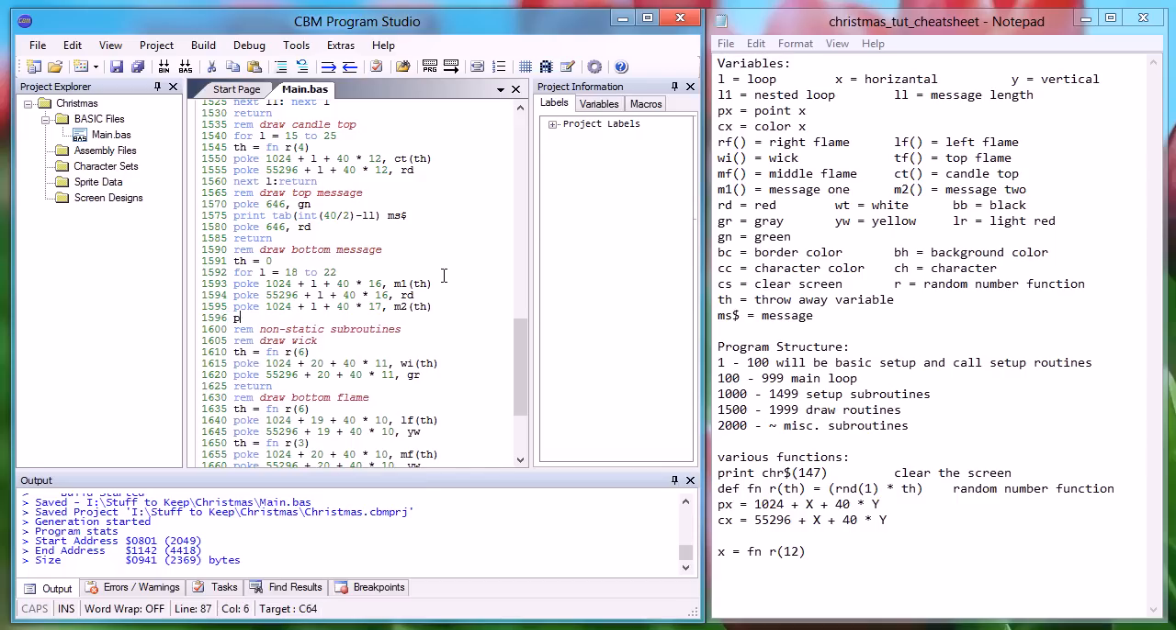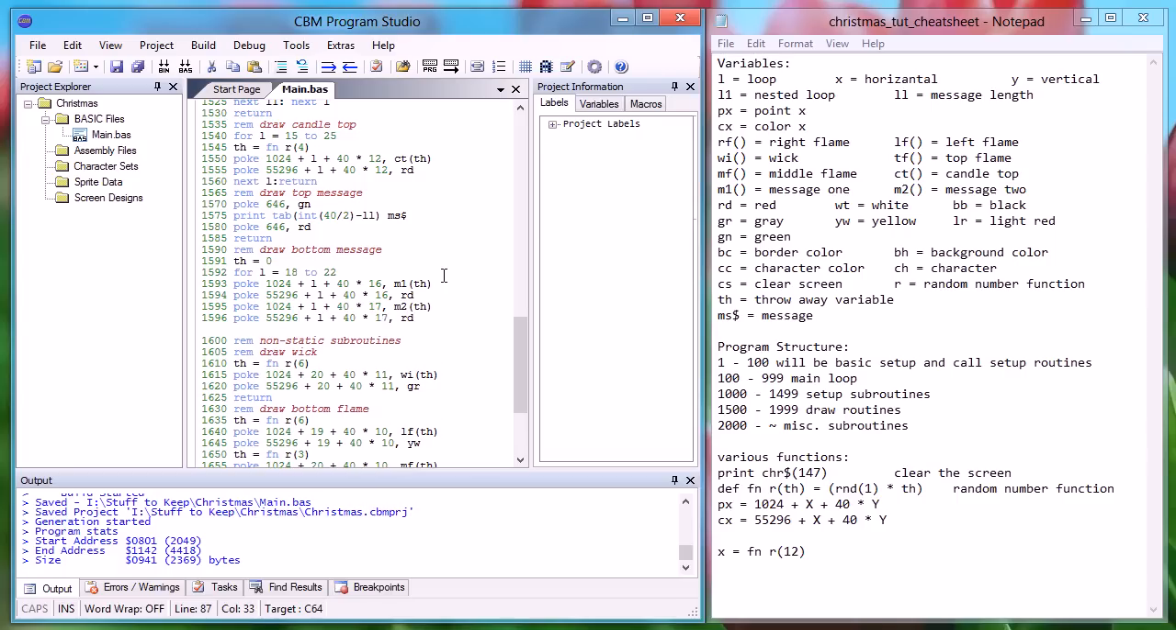Okay, now we've got to do the color. 55296 plus, whoops, not 1, L, plus 40 times 17 comma RD. Okay, 1597.